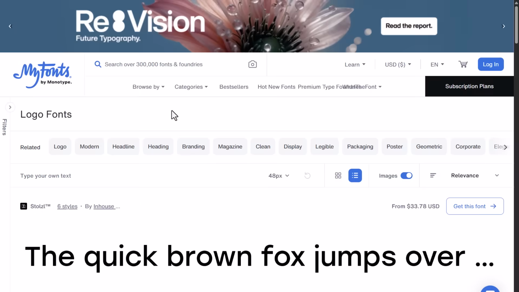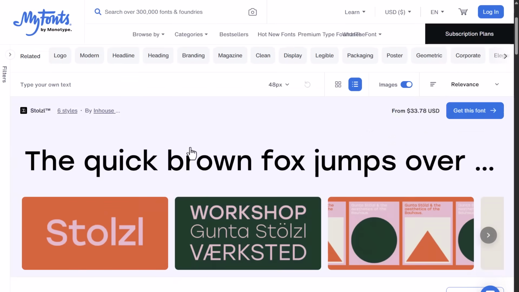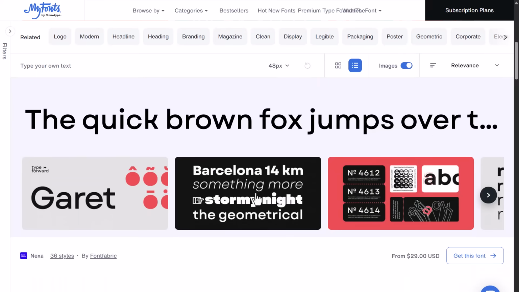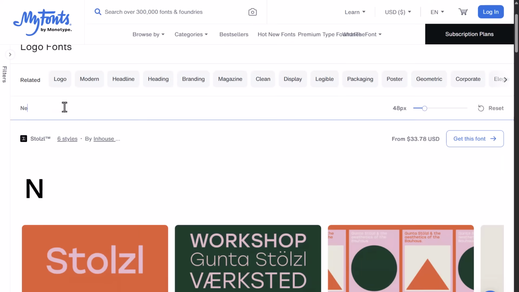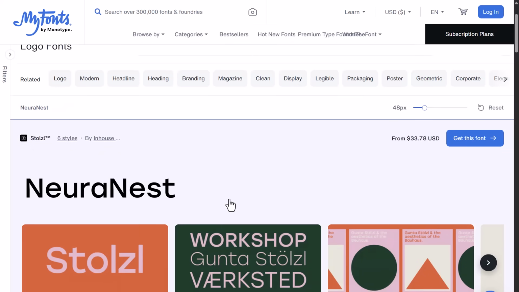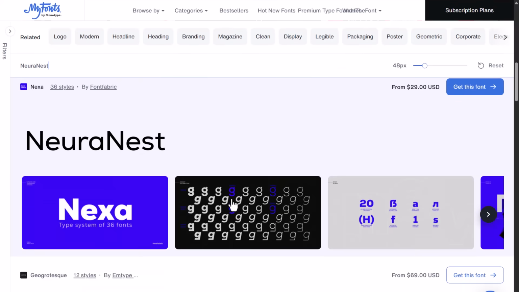Now it's time to pick the right typography for the logo. To do that, I head over to myfonts.com, which has a massive collection of typefaces. I type in the logo name, NeuraNest, so I can preview it live across different fonts.